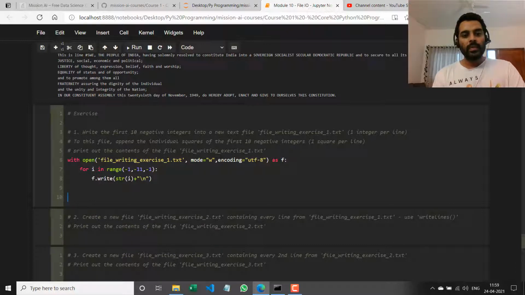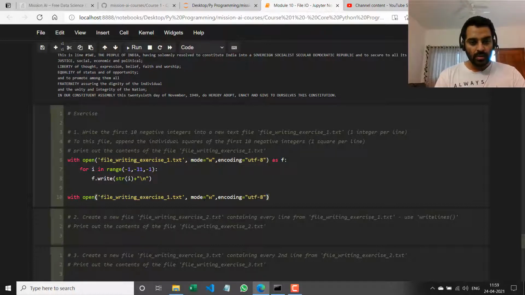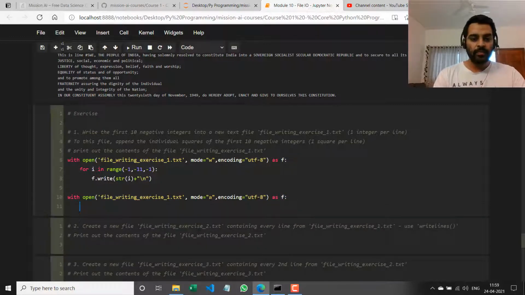To this file, append the individual squares of the first 10 negative integers. Okay. So let me say with open the same file, but this time in append mode. Okay. Mode equal to A, right? Let me call it F again. What am I doing? I'm appending the individual squares of the first 10 negative integers. So I'm going to have the same range, right? It's for I in range -1, -11 in steps of -1.